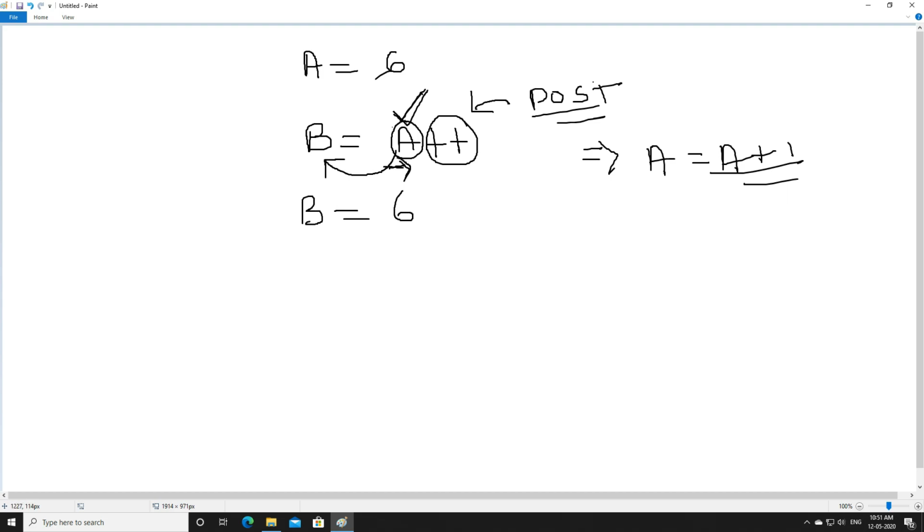And we know that in post-increment, according to the post-increment rule, first use the value, then increase it. First use the value of a, then increase it. So the rule of post-increment says that first use the value, then increase the value, right? Now when you move from left to right, first use the value. What is the value of a? The value of a is 6. So 6 will get stored to b, and then when we move further, we can increase it because of the increment operator. Here you can see we have the increment operator, right?